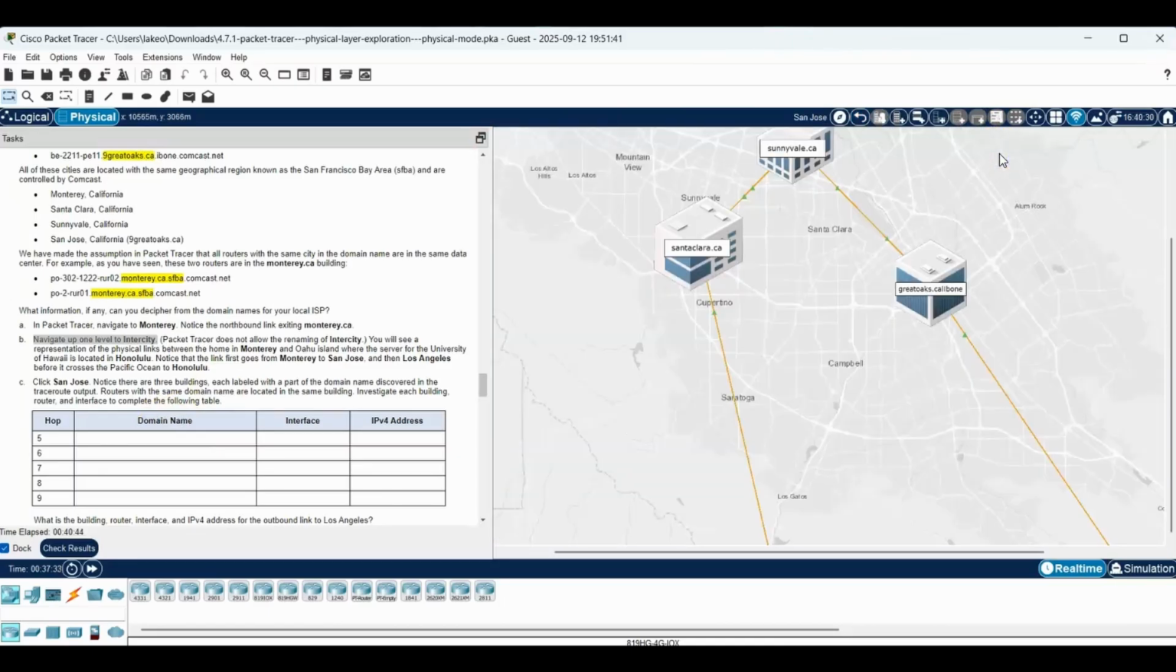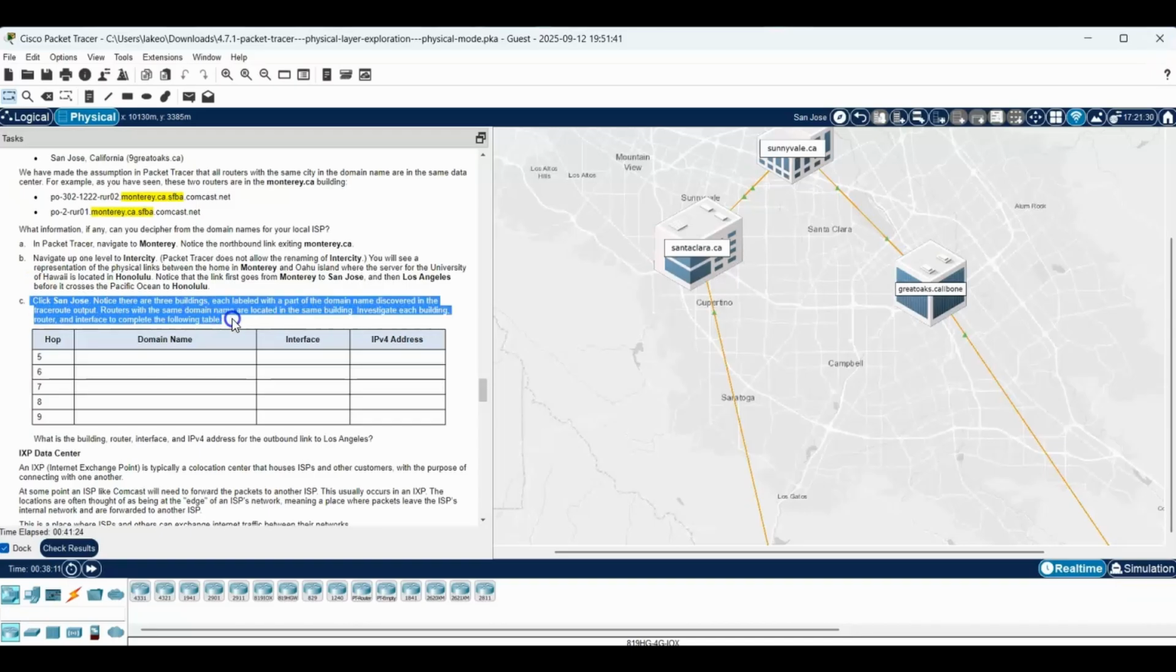Notice that there are 3 buildings, each labeled with a part of the domain name discovered in the traceroute output. Routers with the same domain name are located in the same building. Investigate each building, router, and interface to complete the following table. Now we're going to work on filling out this table.